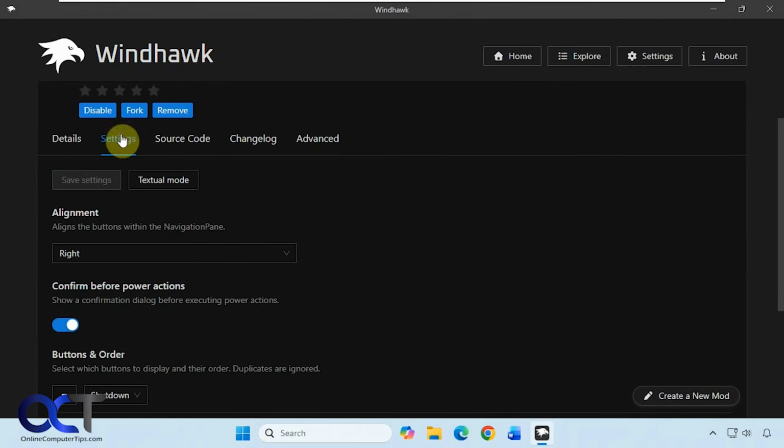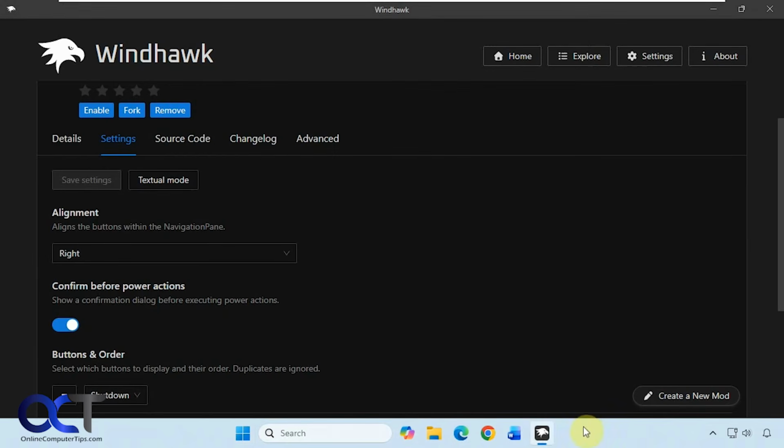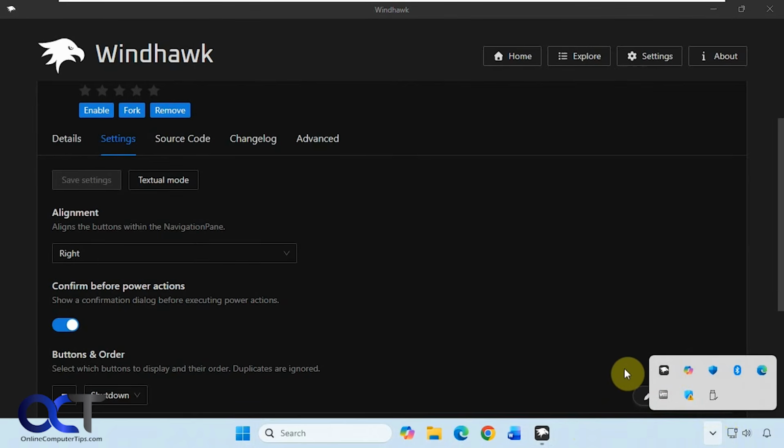All right, and then if you don't want to use it, just come here and disable it or remove it. Then you have things back to normal. All right, so one side note for Windhawk, you'll see it's running in your system tray down here. So if your mods ever stop working, come check out the system tray and make sure it's running there. And then if not, just restart Windhawk and it should put it back.